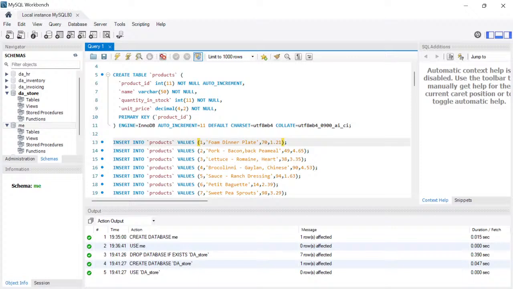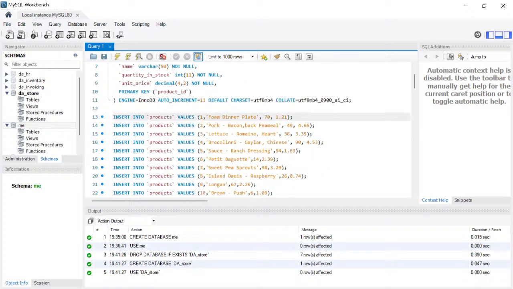Okay, so you can see that the first one I said the product ID should be 1. The name should be this. And then quantity in stock is this. And now I'm specifying the unit price. The unit price is 1.21. So that is what I'm specifying. I just do the same thing throughout to all of them, run it throughout, and once all of them are set, I'm okay with everything. I've been able to input all the information, insert everything into the product table.